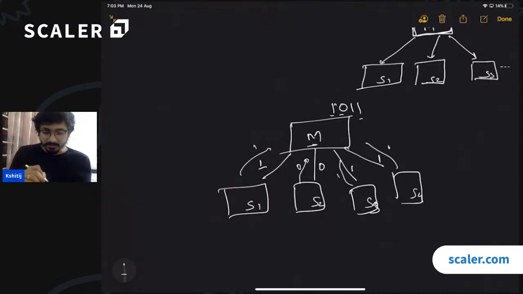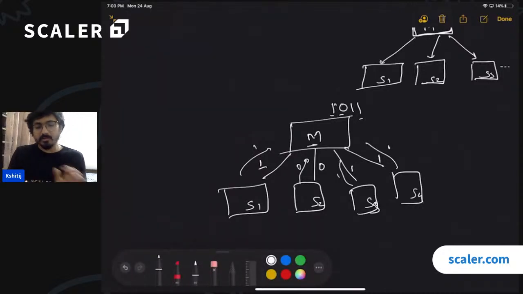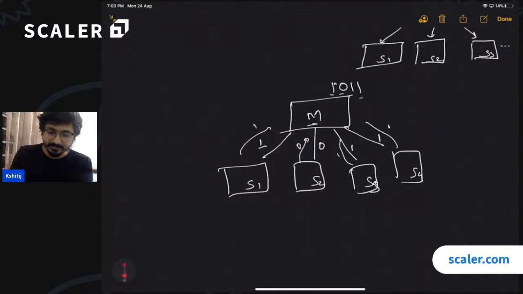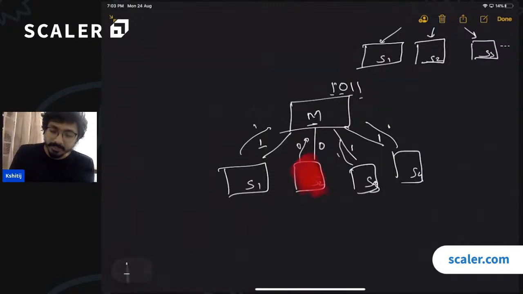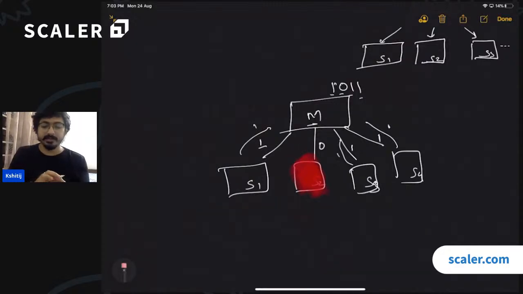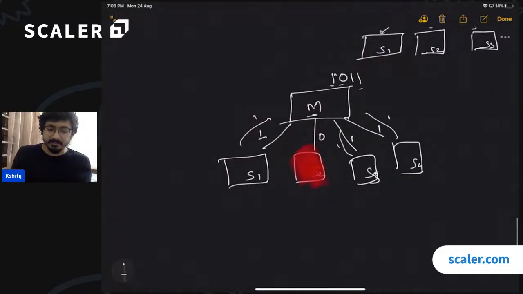Now, the problem here is that some of the slaves are faulty. Some of the slaves are not working properly. So let us assume that S2 is a faulty slave. In that case, S2 will not be able to return its bit. S2 is not getting the instructions to return, so it will not return anything. So if S2 is faulty, when the master asks for the string, it will only get 111 because the 0 is gone now.